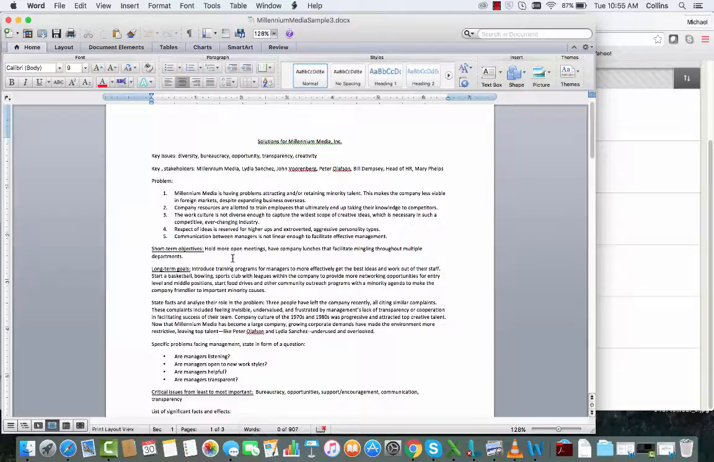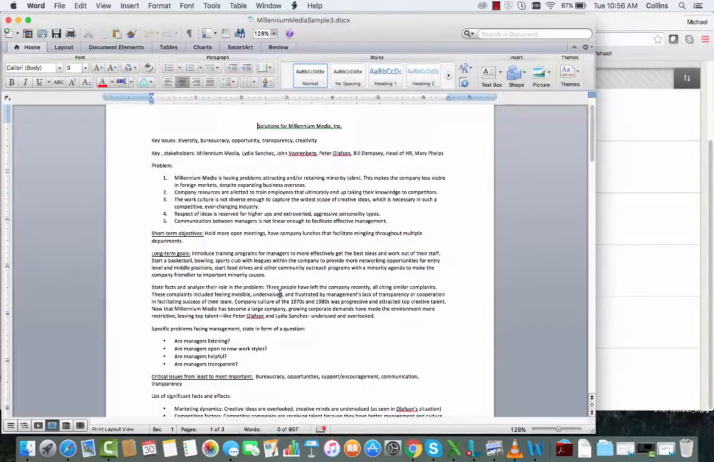Short-term objectives, hold more open meetings, have company lunches that facilitate mingling. No, that's not a short-term objective. The short-term objective is stop the bleeding, stop the people from exiting. Long-term objective would obviously be let's create a culture that's inclusive and keeps people around.